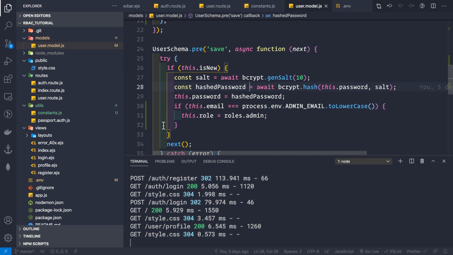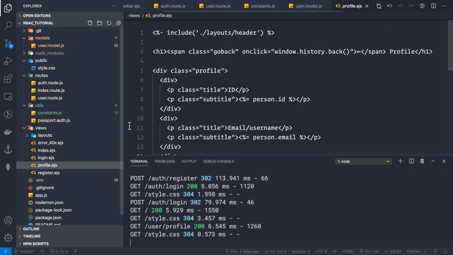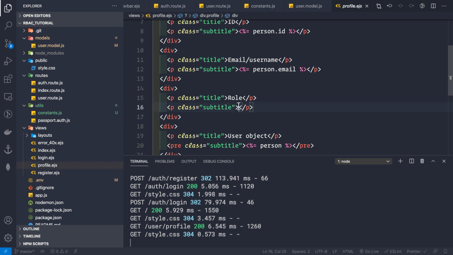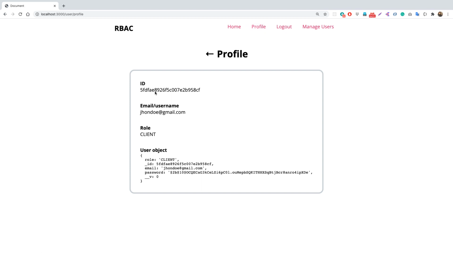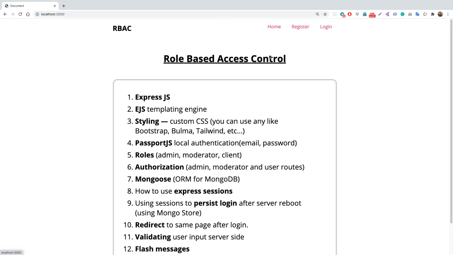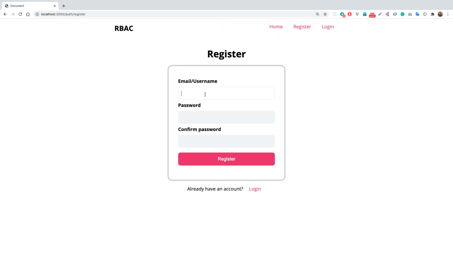So let's go to the profile page here and fill in the blank, that is the role. Here we can simply use EJS output and say person.role, like this. So let's save this profile.ejs, and now let's go to the profile again, and we see that the role of this user is client. So let's log out this user.